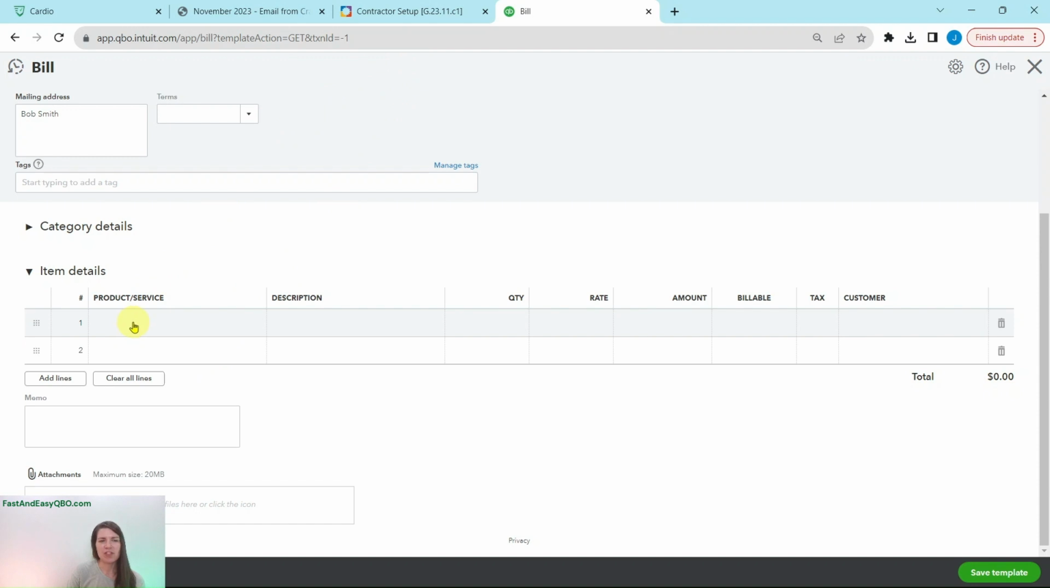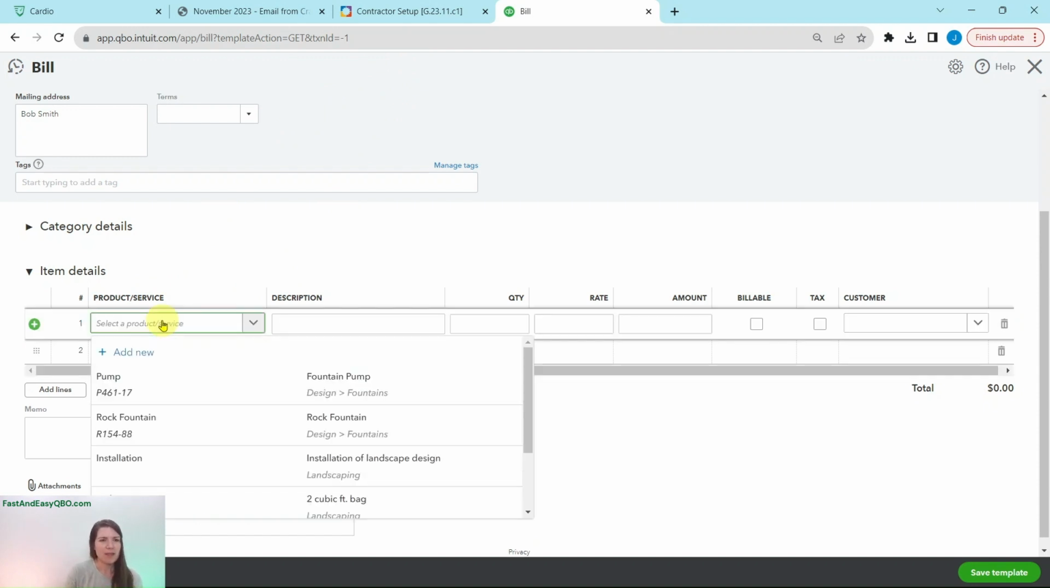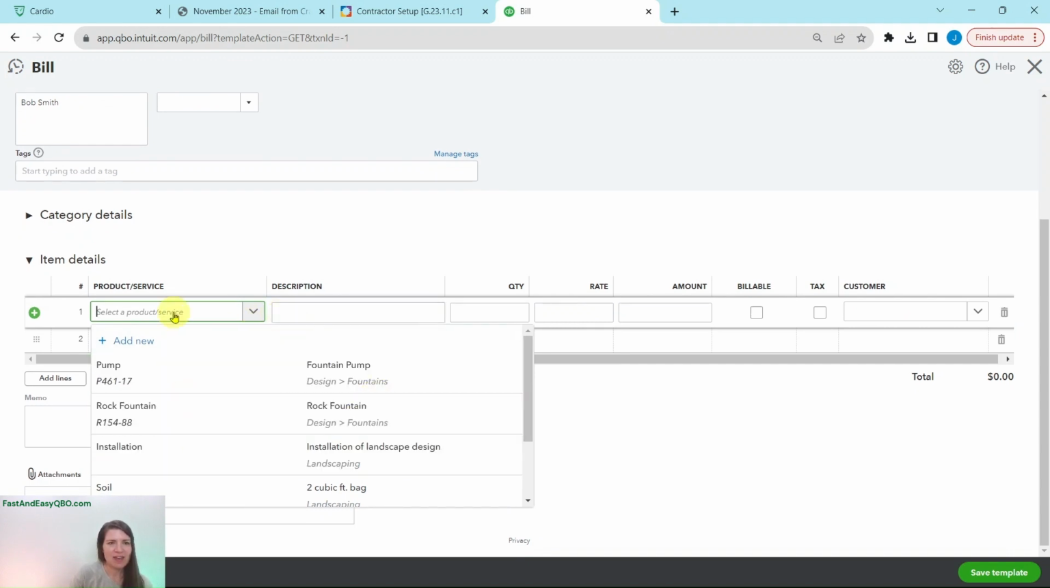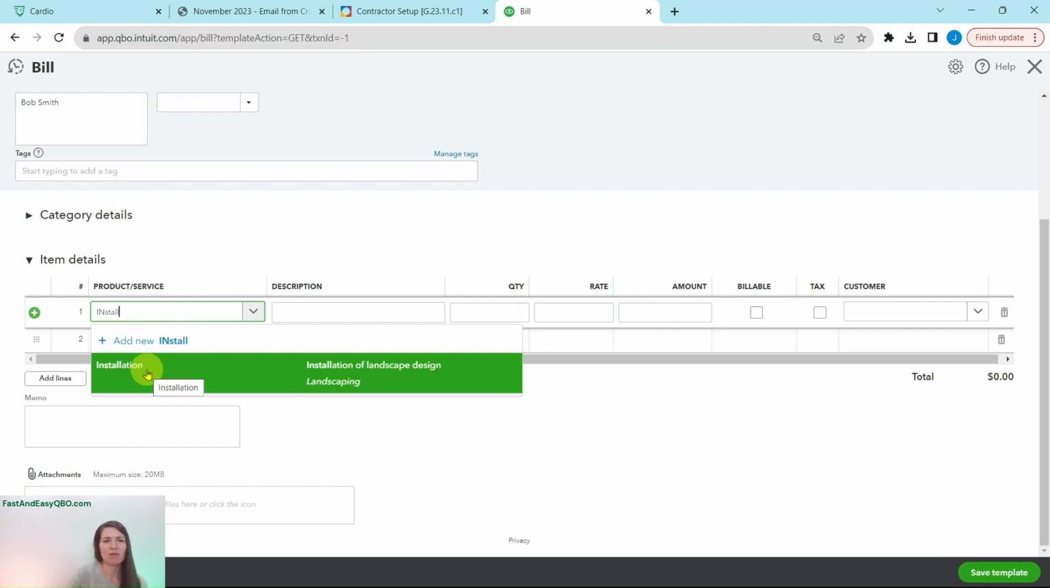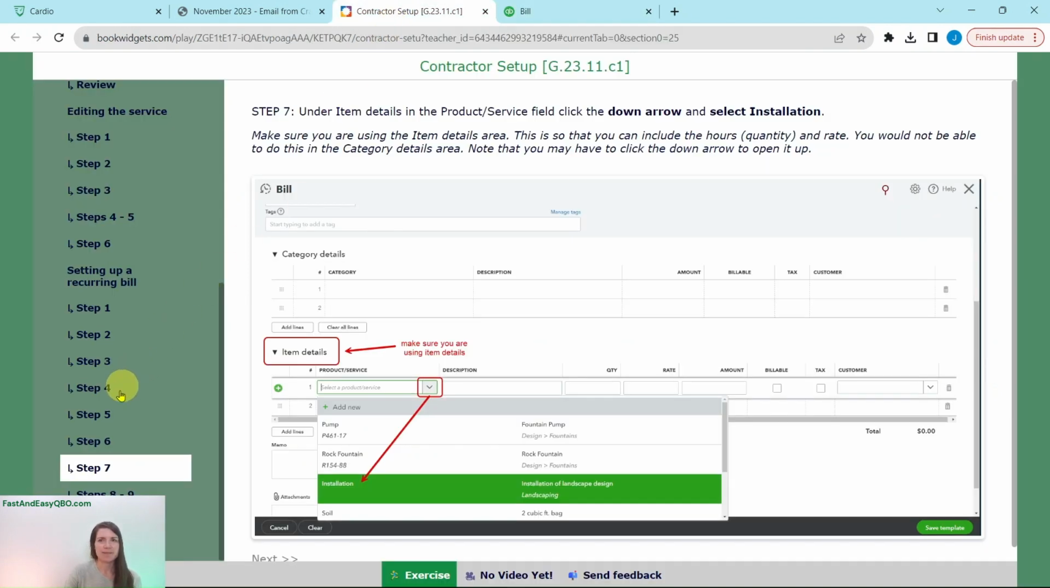So we need to put installation in the product service. Click into it two times. Installation happens to be this third one right here, but you can always, of course, start typing it in for it to appear for you. Click on that.